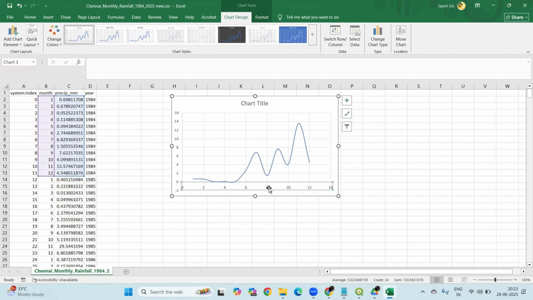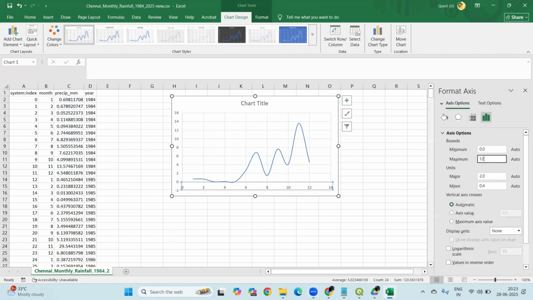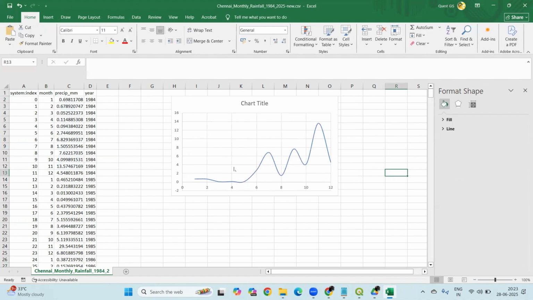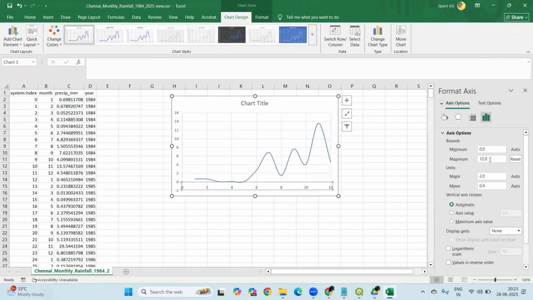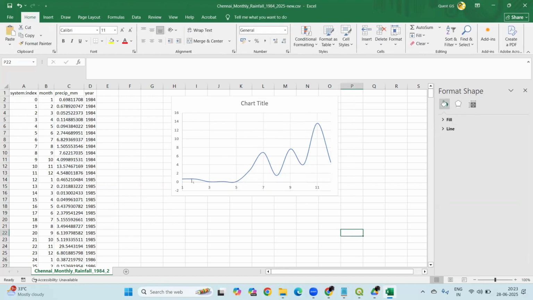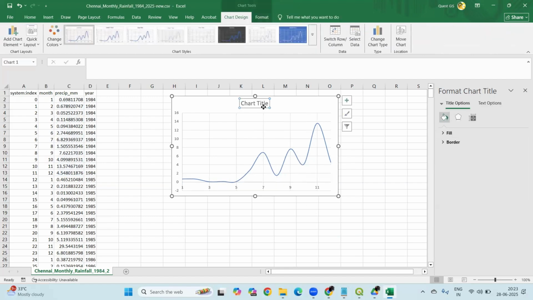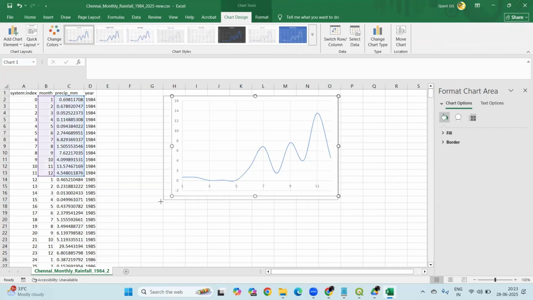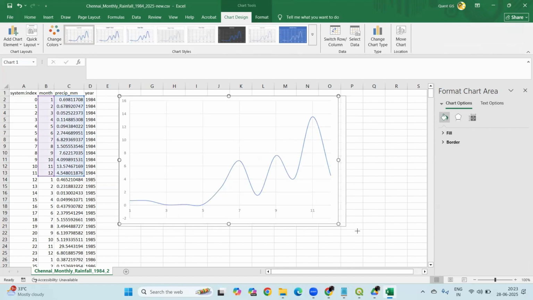Let's adjust this x-axis, up to a maximum of 12 months. I think this is fine, and here we can give the minimum bound as 1 month. Now our chart fits quite well. I'm going to increase the size so that you can see it in a better way.